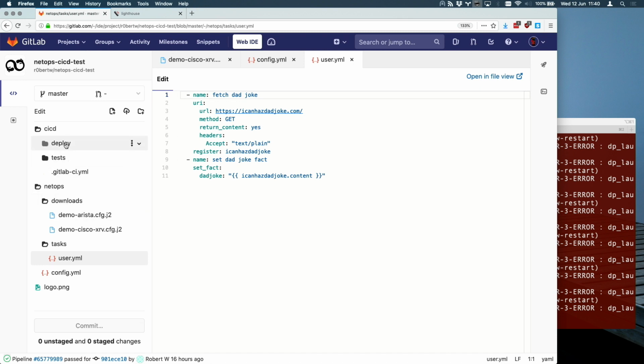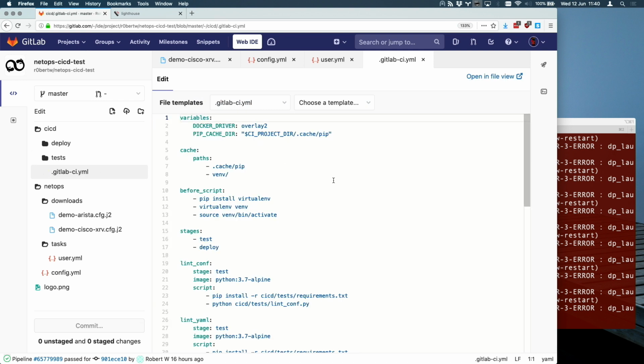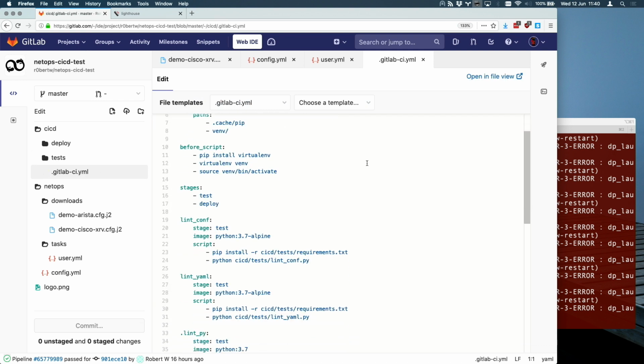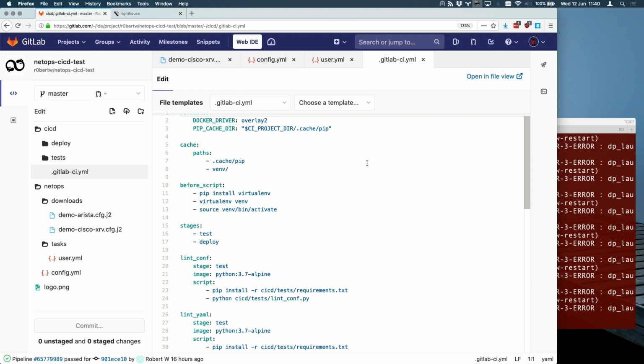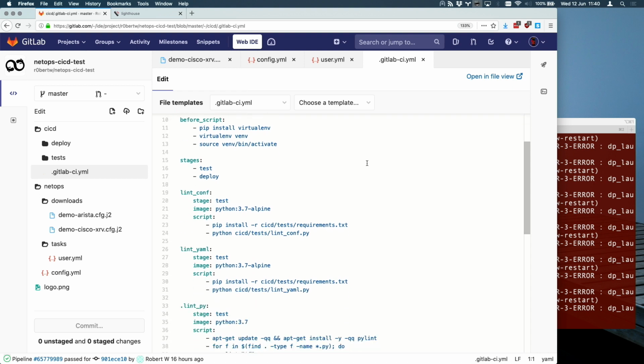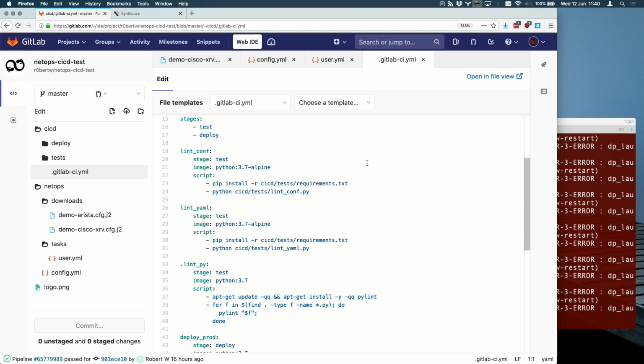The other thing to have a look at is under the CICD. This is the GitLab code, and this does all the heavy lifting. This is the main config file for the CICD. So there are a few stages here: this is the linting stage, the test stage.